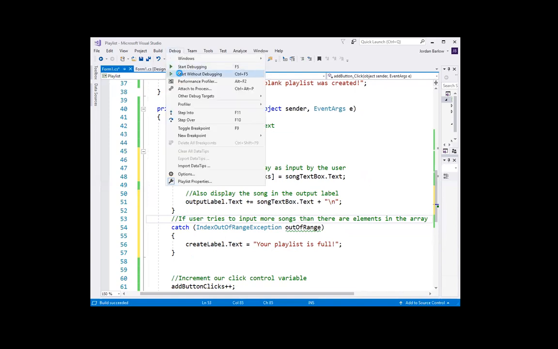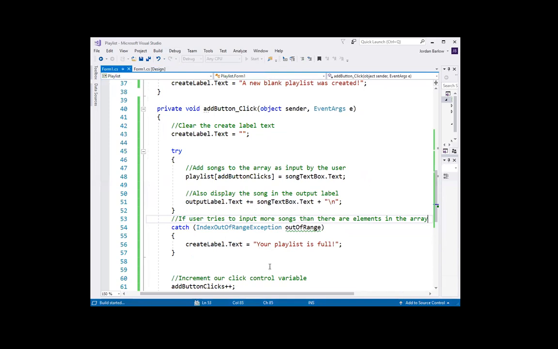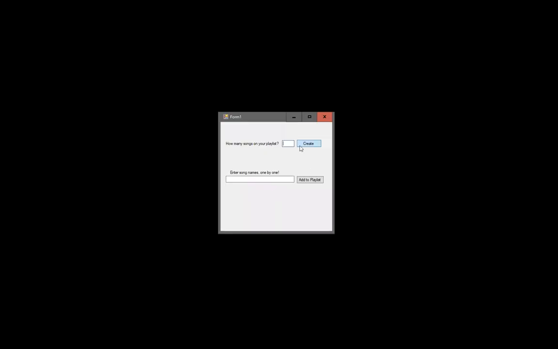Okay, so let's test this. I just want one song on my playlist to make this example quicker, Row, Row, Row. And then if I add another song, yep, it just tells me my playlist is full. So we've handled the exception using built-in error handling techniques.